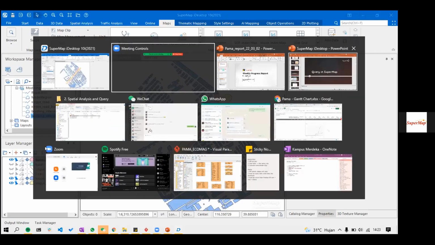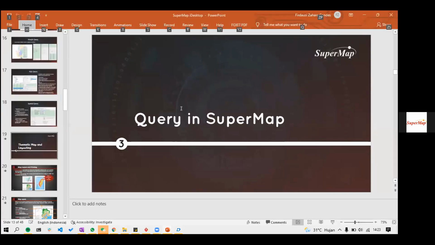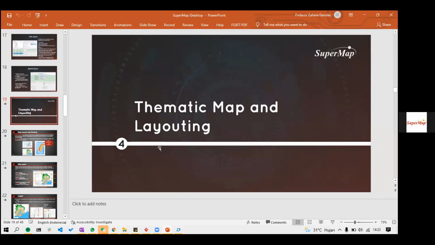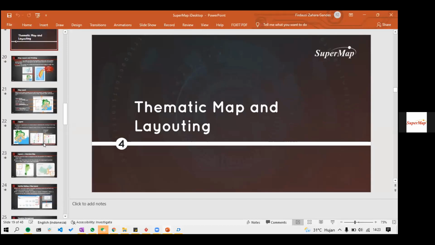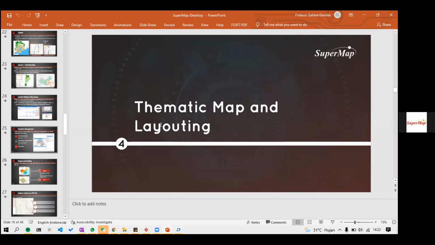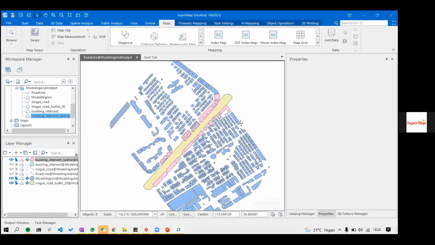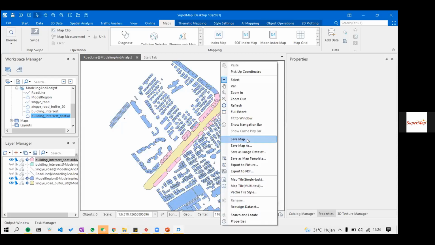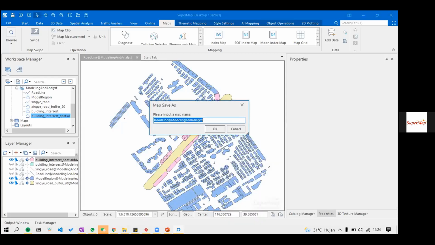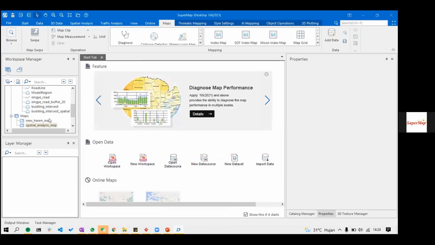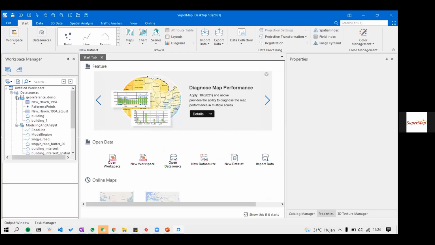So after query analysis, it's schematic map making and layouting. Okay, for this section, I will be using the same data. I will be using this data. We can save this map. Save map as spatial analysis map. We can save, close, and next we are going to add the same data again.